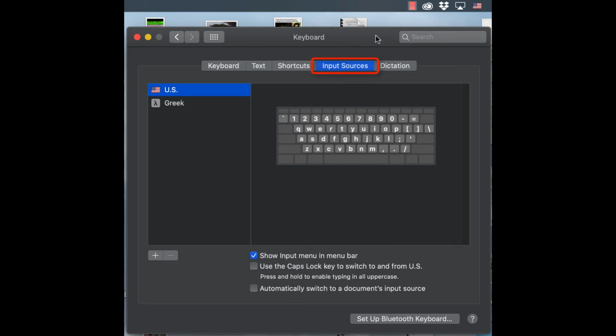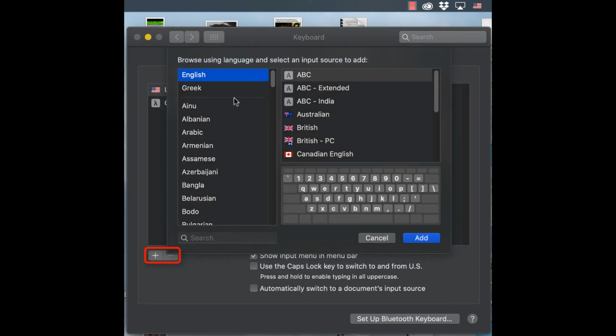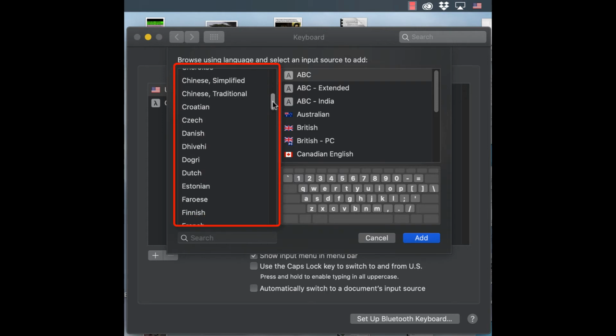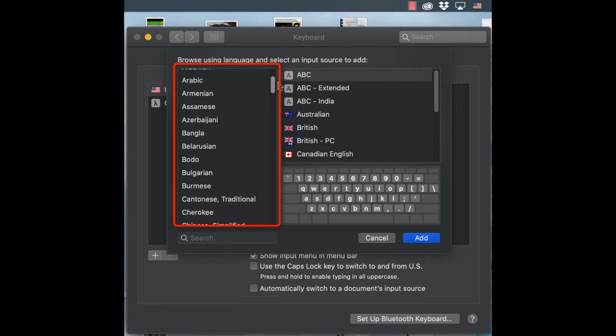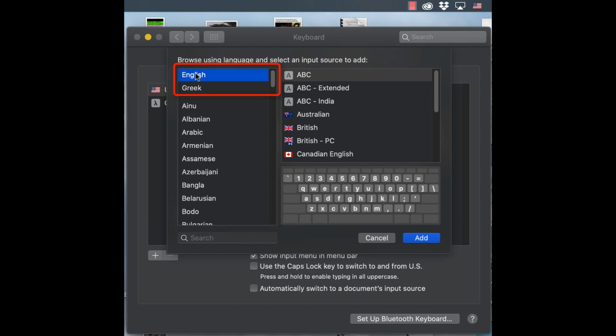But what this allows you to do is click down here on the plus sign, and you're going to get a whole list of other representations or inputs on your keyboard. So if you are a foreign language speaker and you want to switch between your language and English, you can select that. What I have currently selected is English and Greek, and what the Greek does is give me the Greek alphabet.